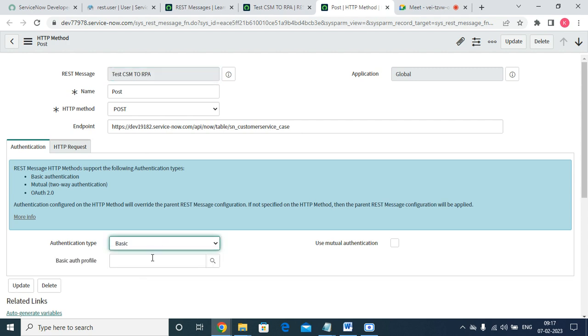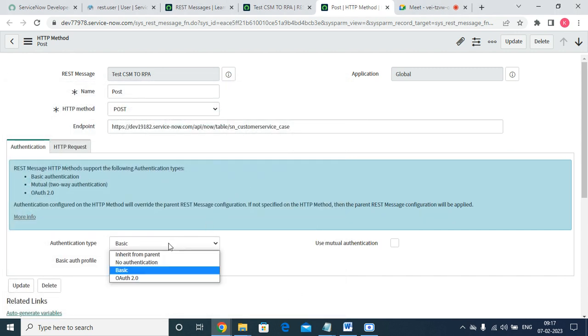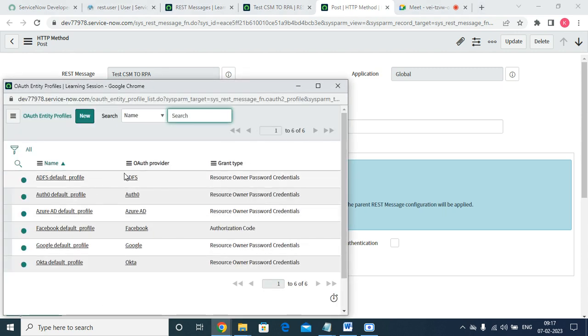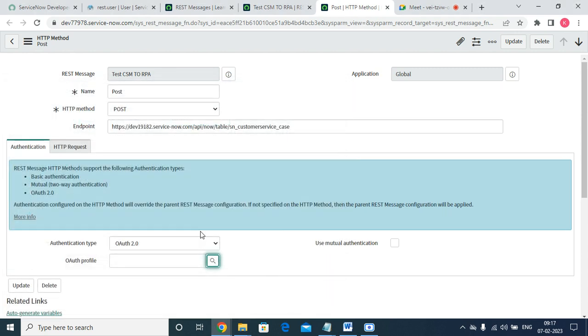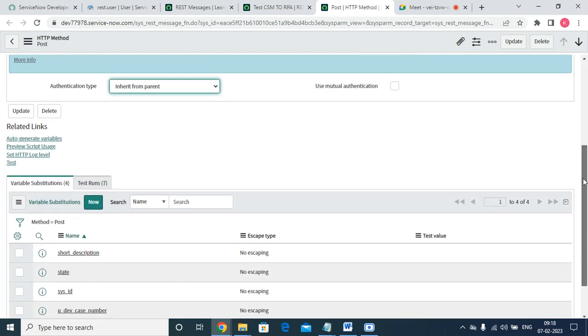If you want basic authentication, we can give the basic authentication, where we need to select the profile. And if you go to the OAuth authentication, we don't have the setup for OAuth, so we cannot configure the same thing. But mostly we use it when configuring a REST message. So this is the basic thing of how we can configure the same thing here.